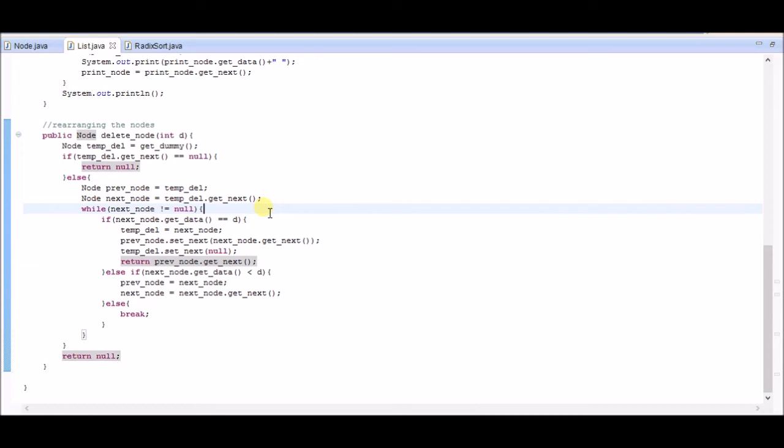So until the next node is not equal to null, we check if the next node's data is equal to the given node. Then we set the temp node to delete to the next node, the previous node's next is set to the next node's next, and the temp node's next is set to null, and the return is the previous node's next node, which is now this next node. So in this case, if this is null, it's going to return null because there is nothing else to see, else it's going to return the next node.